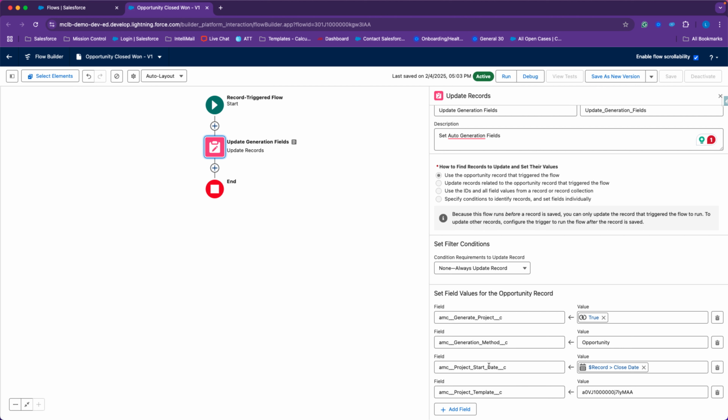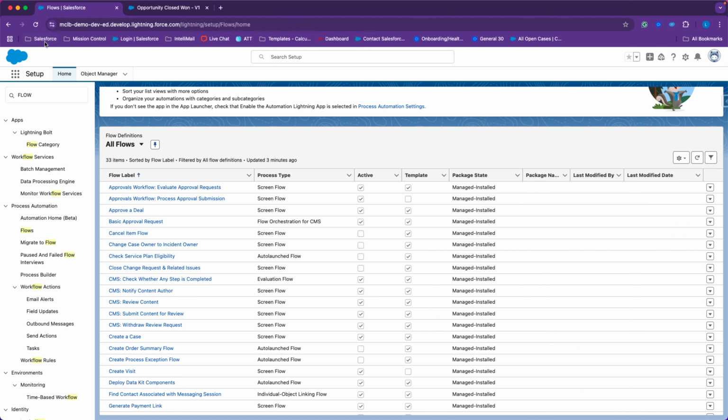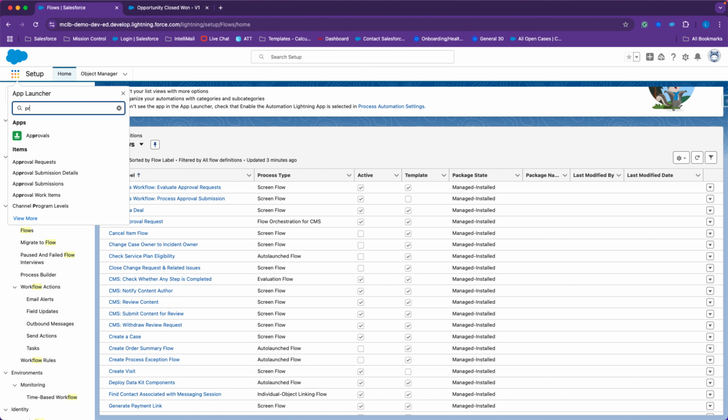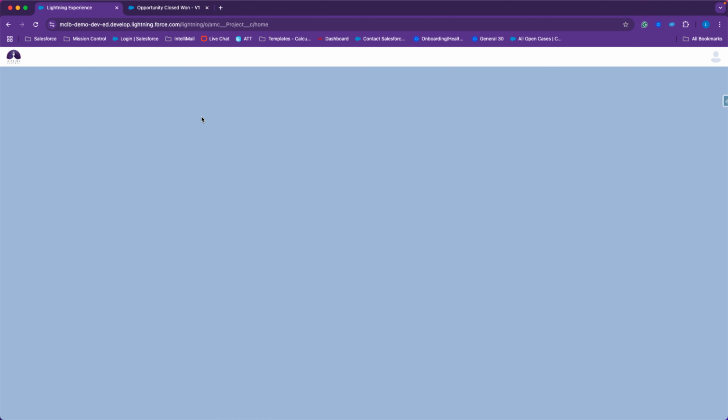Next, I am going to set the following fields on my opportunity record. So we're going to, of course, mark generate project to true. That's going to create our project. In this scenario, we are going to clone the template that is set on the opportunity. The project start date, I would select it to be the close date on my opportunity. And then I have my project template. I do want to just make sure this project template is the correct one. So I'm going to pull this ID from my project template record.